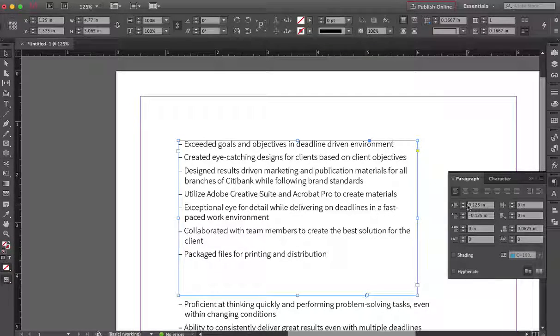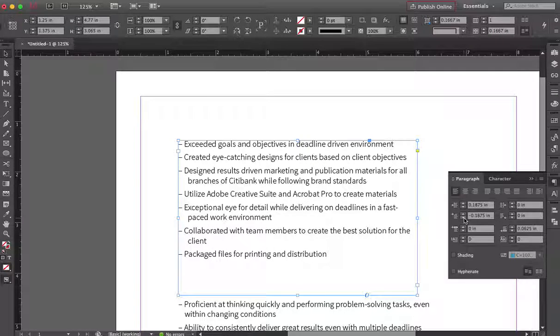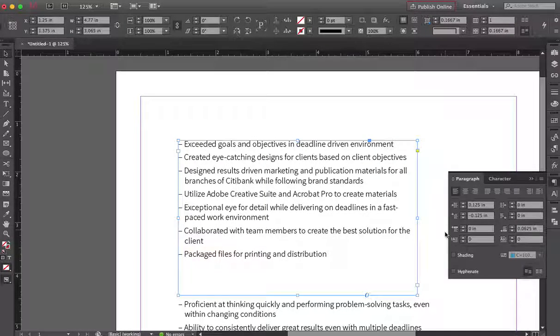So I could tweak this a little more. I could increase that left side indent and then decrease the first line, and it would be indented a bit more. In a longer list where these actually take a few pages, you might want to do this sort of stacked look. But I'm going to undo twice and go back to where I was.